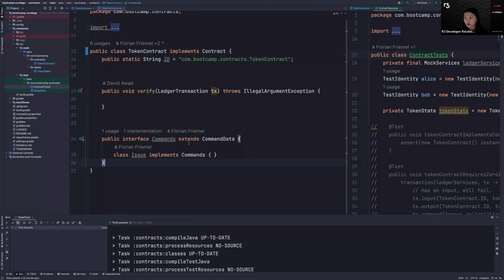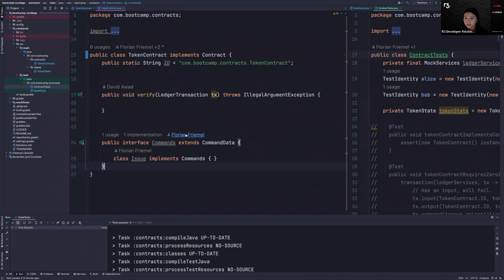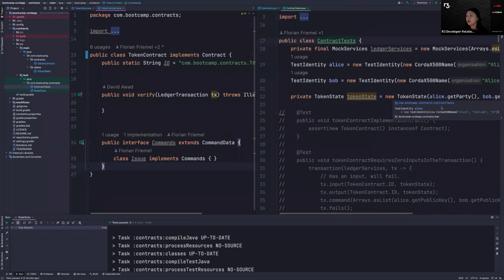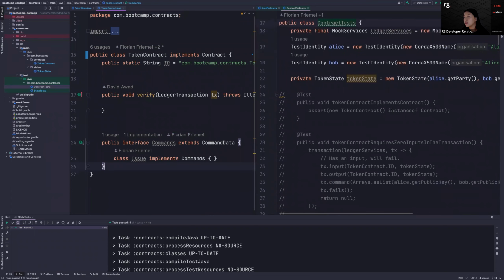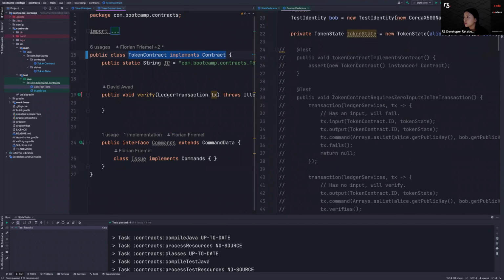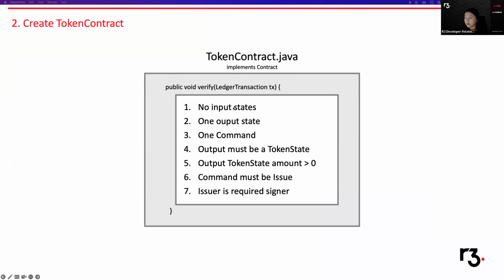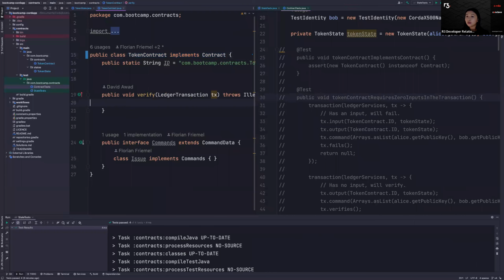So now that we've looked through what is in the contracts file, we can start to take a look at our tests and see what rules we want to set. So first test here, token contract implements a contract. So we already did that. It's up here, token contract implements contract. The second test is token contract requires 0 inputs in the transaction. So as we saw here, no input states. So we want to make sure that we don't have any input states for our transaction.